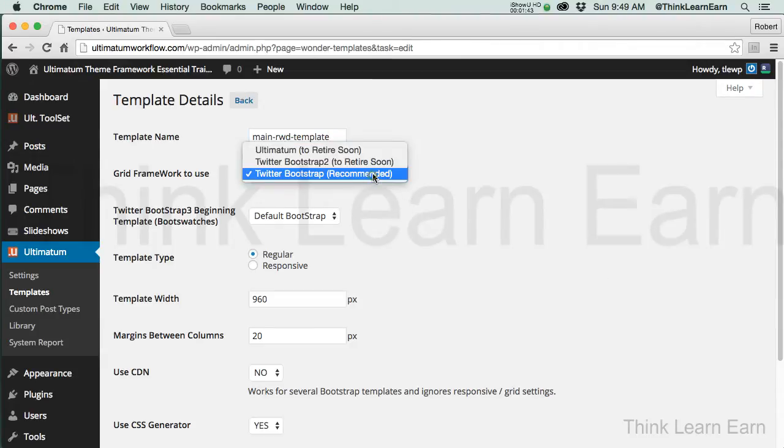Okay, which one of these frameworks do we want to use? Now, apparently this Bootstrap 2 is going to be retired. The Ultimatum is going to be retired soon. So, based on the version we're working with, it's actually saying, hey, use this one. Good idea. Okay, Twitter Bootstrap beginning templates.